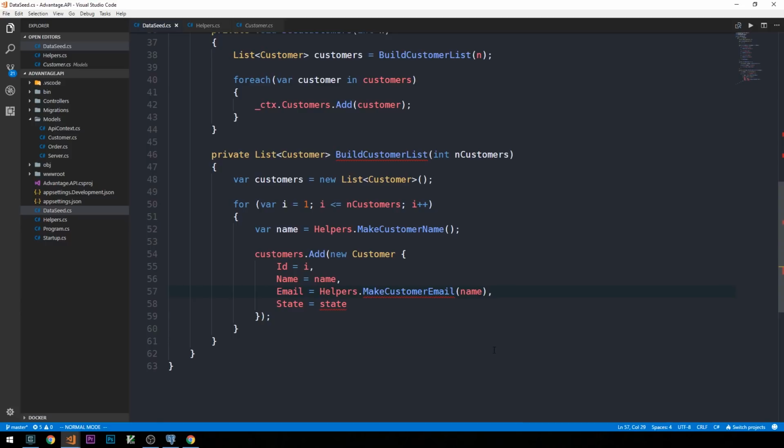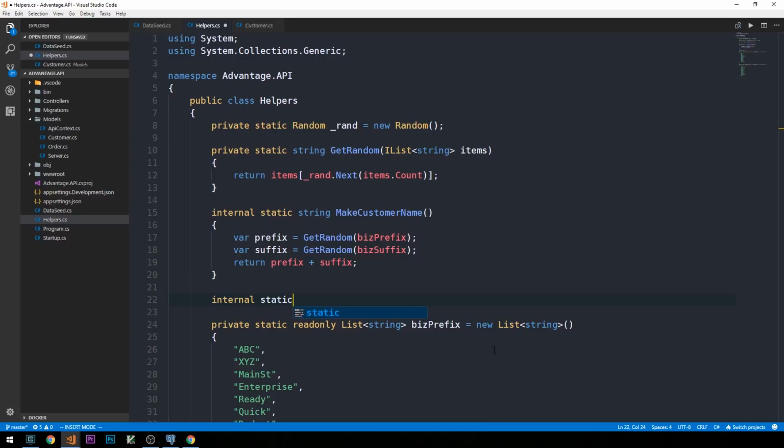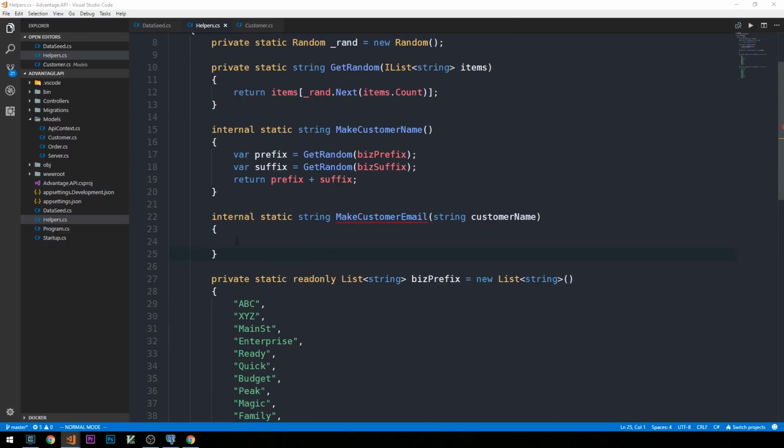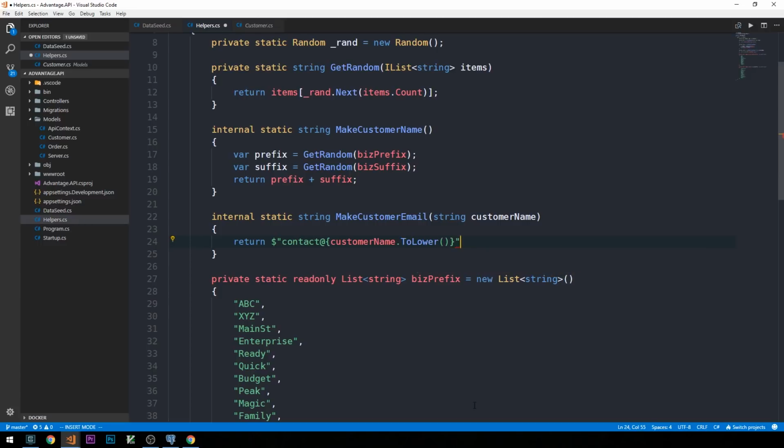So we'll go ahead and head back into our helpers and create an internal static method, MakeCustomerEmail, and we'll pass this a string customerName. We won't get too complicated here, but what we'll do is simply return, and then we'll use some string interpolation to build the email string, and we'll say contact at customerName, and we'll call ToLower on it, .com.